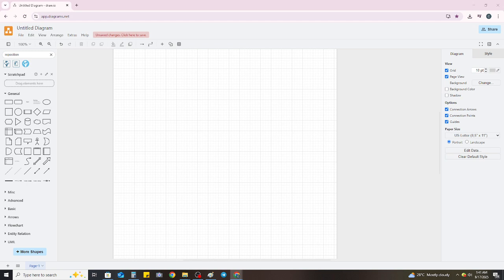First, let's open your draw.io diagram. Whether you're using Confluence or Jira, you'll want to locate your diagram and open it up in edit mode. Once your diagram is open, look over to the left panel of the interface. Here, you'll find the Shapes library, which is your gateway to a variety of shape categories.